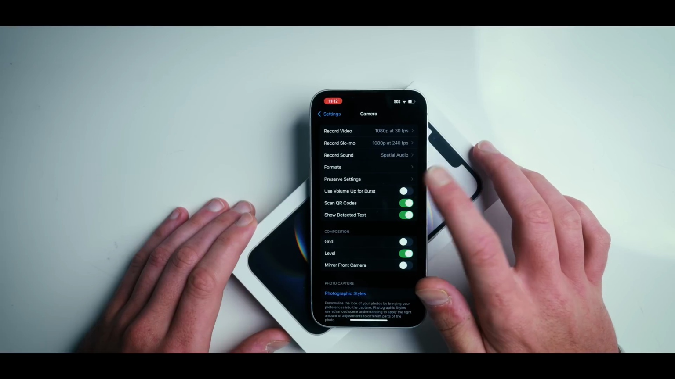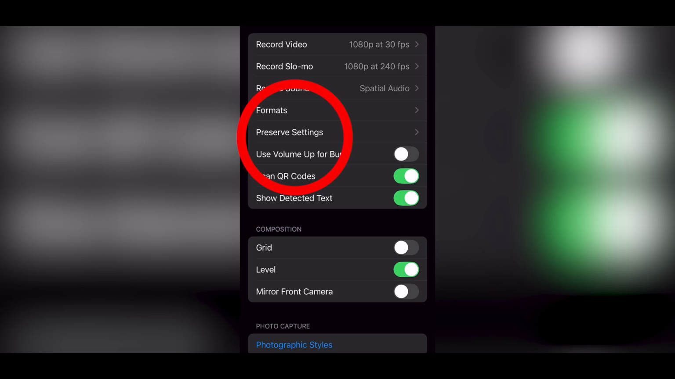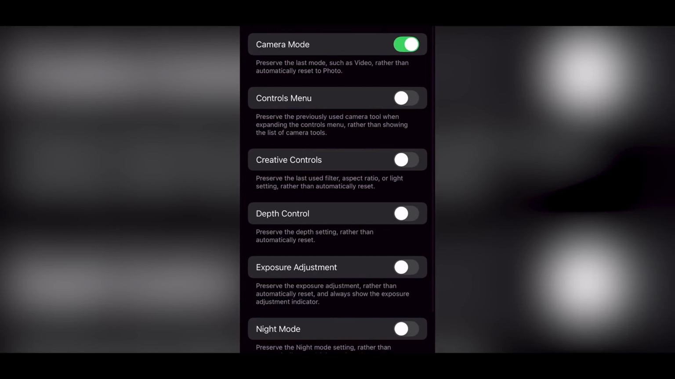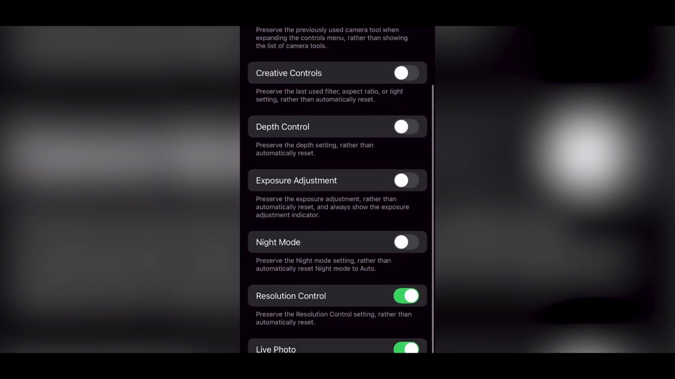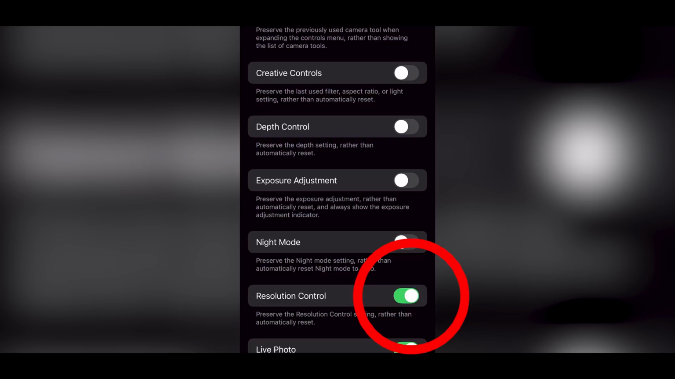So the last thing we have to do in our settings is jump into preserve settings. Now in preserve settings, you can turn on and off any of these that apply to you, but what I recommend is making sure you toggle on resolution control. What this is going to do is it's going to preserve the settings that you have on your photos even after you close your phone.